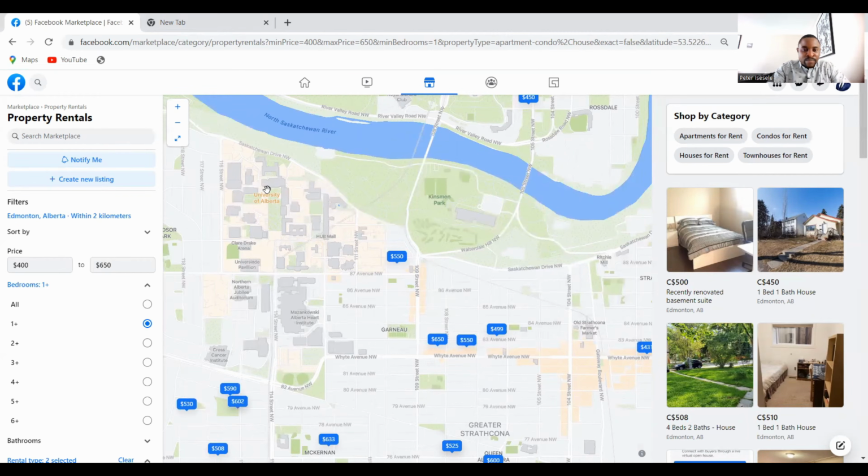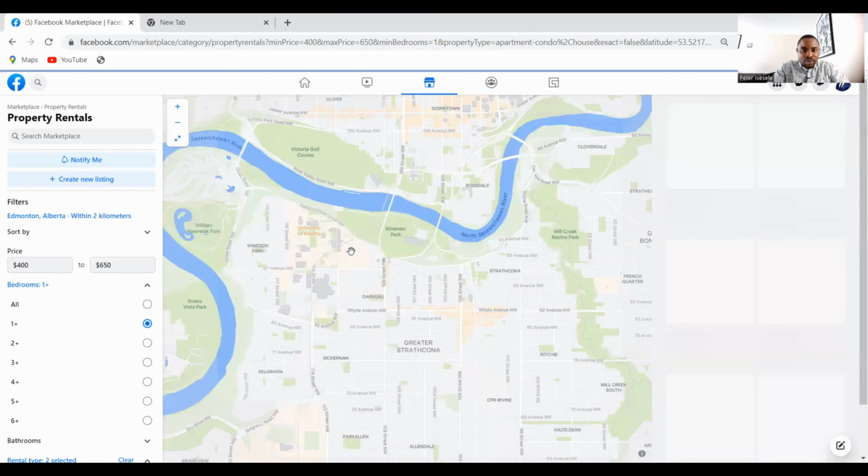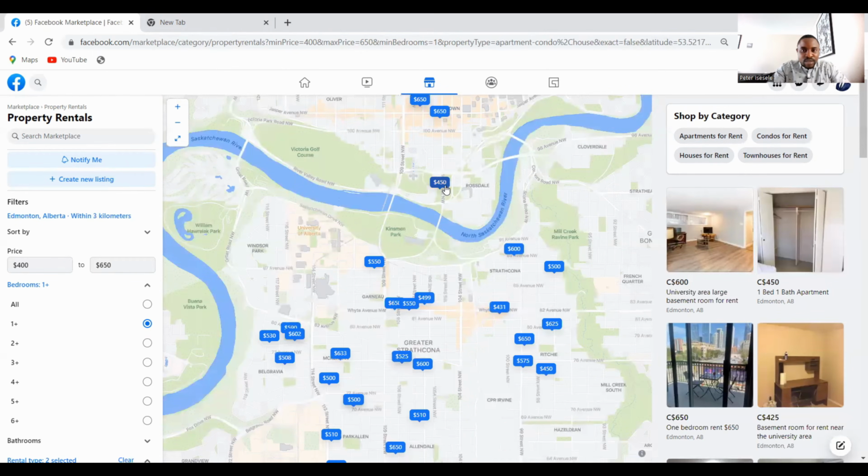So if I just check, this is University of Alberta. From the way it is now, this is actually close to University of Alberta. This is close, this is close, this is close. Anything around this area is close to University of Alberta. Even if I zoom out a little bit, even this one and this, they're also close to University of Alberta. All of these are kind of close. So it depends on how close you want to stay, right?